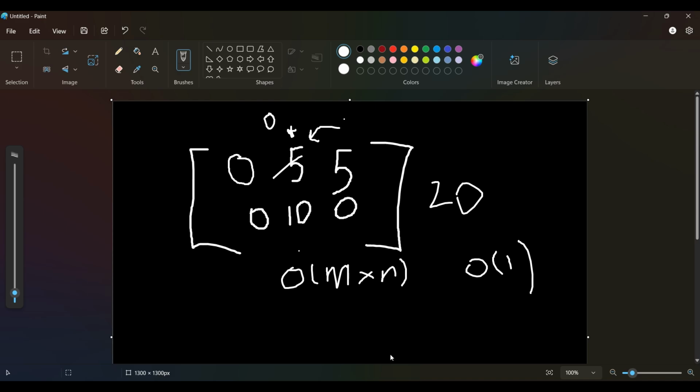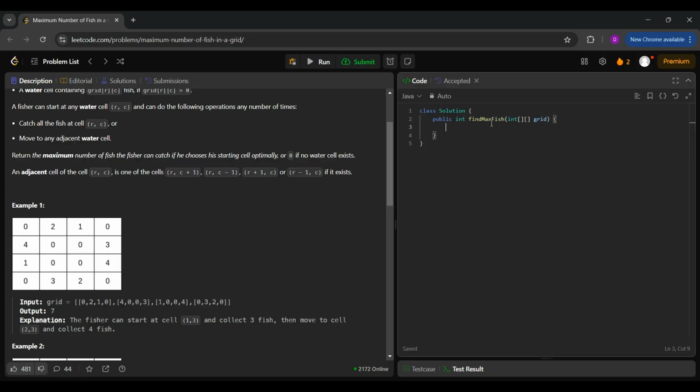Okay, so let's move to the coding part now. Okay, so what all do we need here?